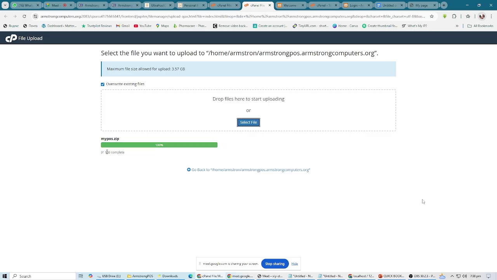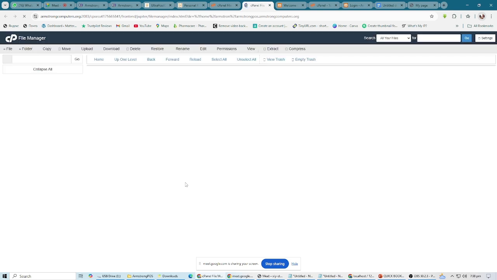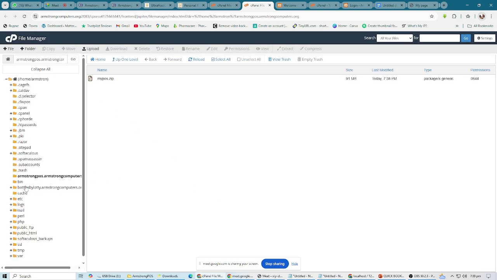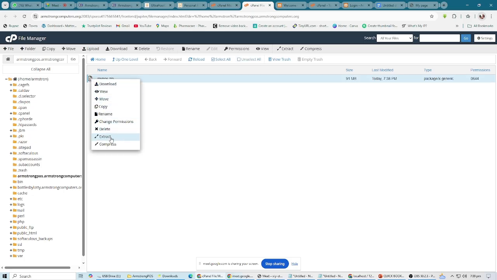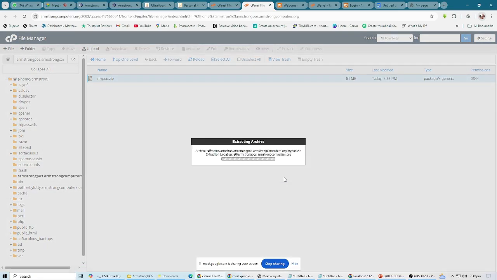Okay, so as you can see here, it has completed successfully to 100. So I'll go back to my file manager so far as my domain is concerned. In my file manager where I have Armstrong POS, this is the zip file. So I'll go ahead and right click on it, and then I will extract it. You can see we have Armstrong POS here, so that means you want it to be here. So click on extract file.